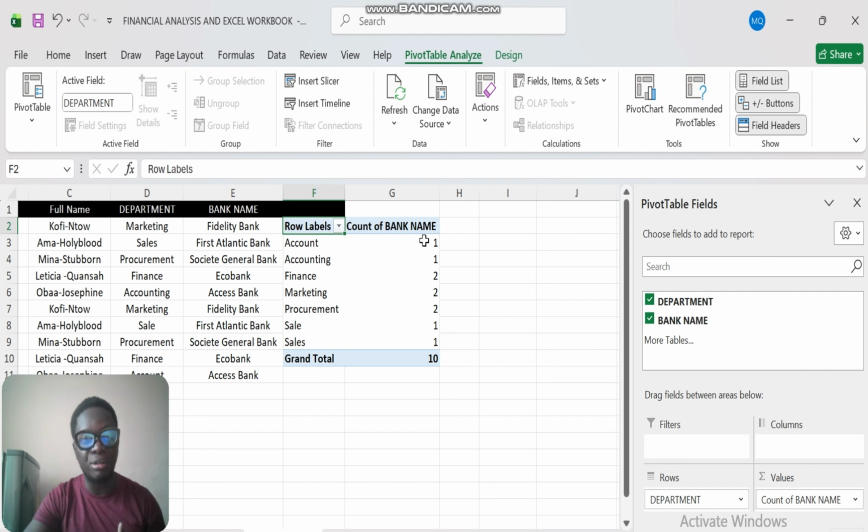And then account and accounting, you can see that account counts as one, but then accounting is one Access Bank and we have another account Access Bank. So it's supposed to be accounting and then the count of bank name as 2, right? But because of the error, it's showing this.